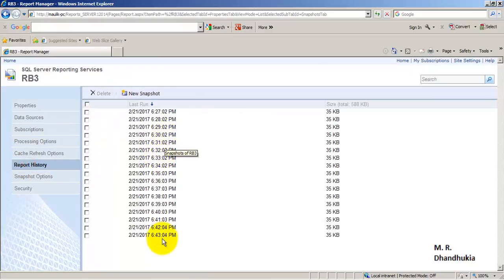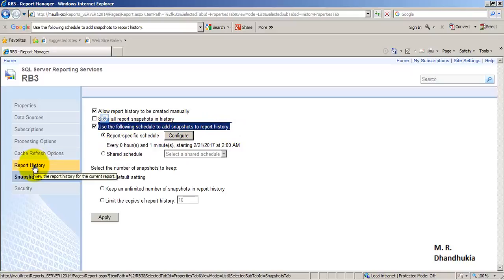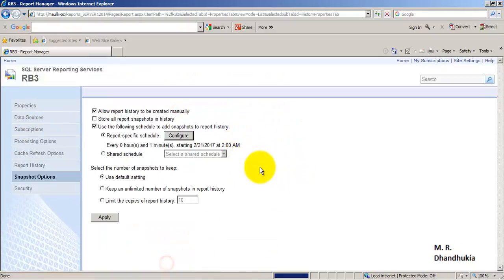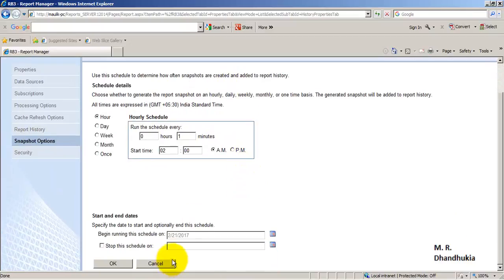Report history. I have this report history generated because I have configured the snapshot option. What I'm saying is, use the following schedule to add the snapshots to the report history. So generate the snapshots and add them as part of the report history. I have configured the schedule by going to this screen, so I'll just click cancel. As I said, I have already configured the snapshot options for this report after going to this screen.